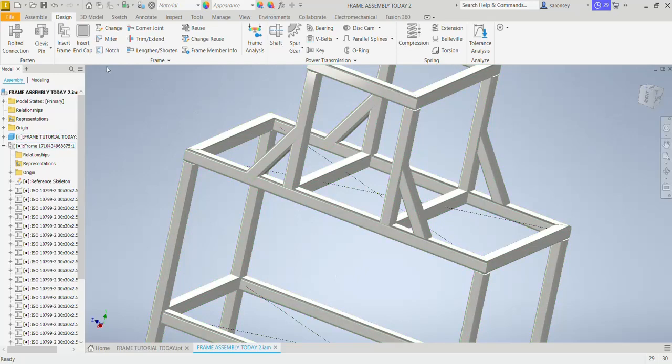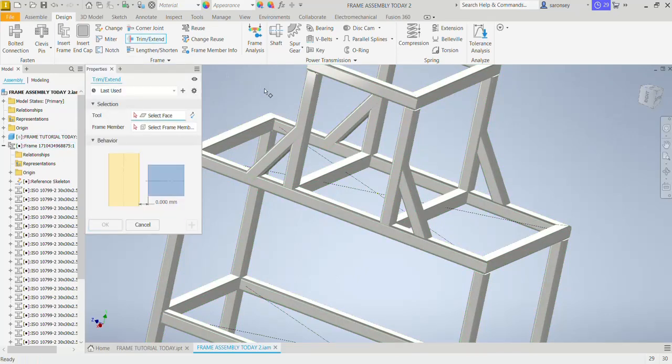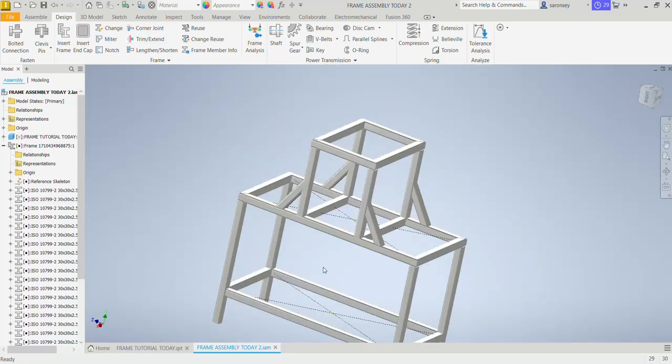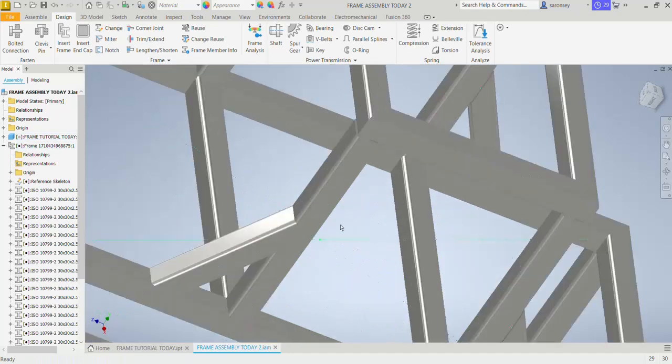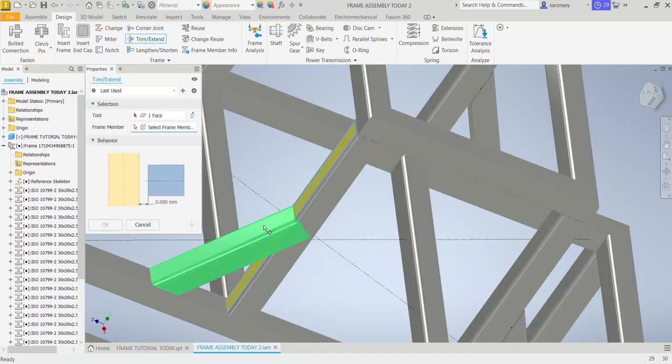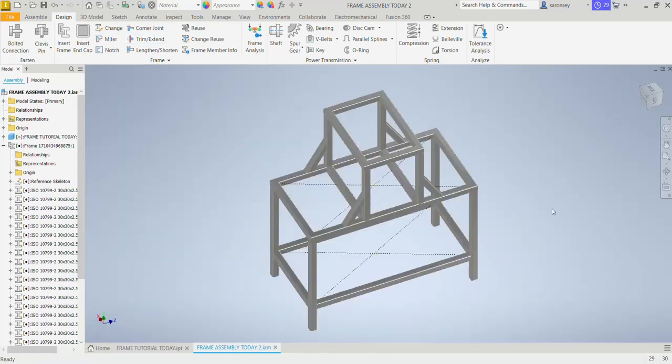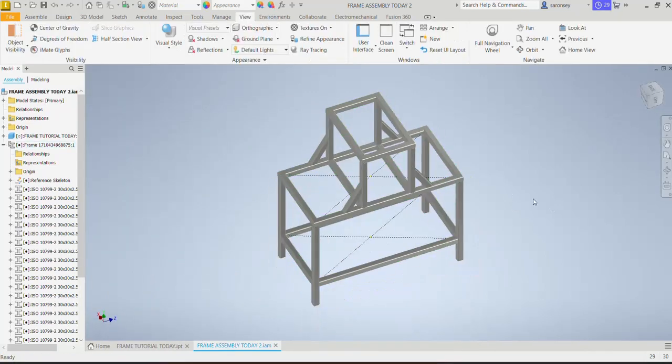We do the same for the opposite side. Trim and extend, trim to this face, this body, and that body. We select OK, and then finally we trim and extend again up to this face, this body, and that body. Okay, awesome. This is what we love to see. Okay, so we are almost done.